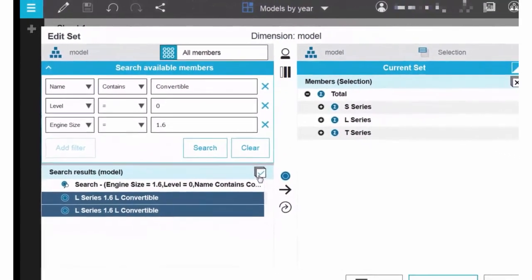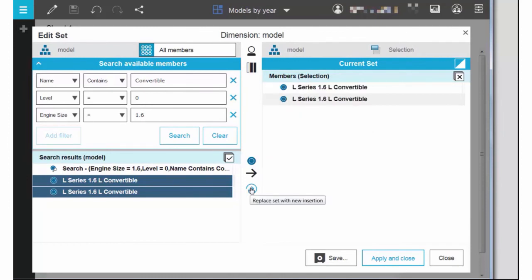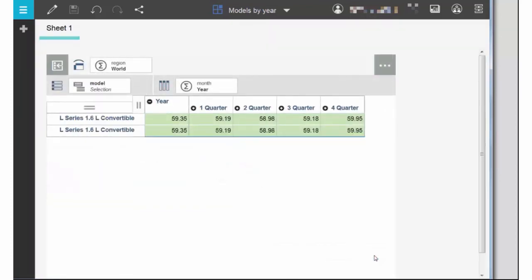You can now incorporate the search results into the current set using either the Insert or Replace Set options. If you select the search result members and click Insert, the members are added to the current set. When you click Replace Set, the current set is updated to include only the search result members. Click Save to save the new set for future use, or click Apply and Close to just use the search results in the current view.